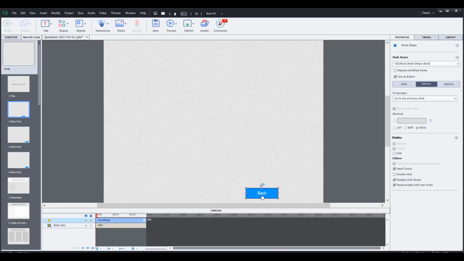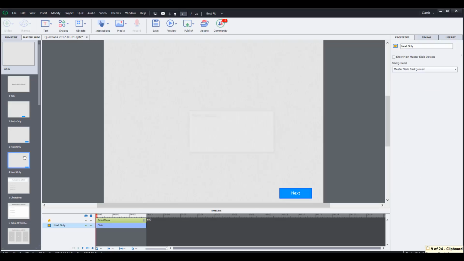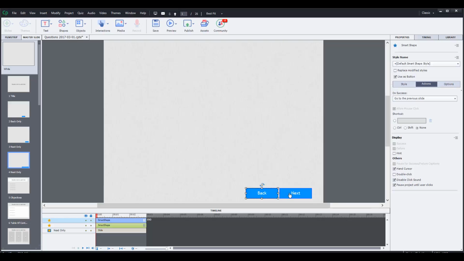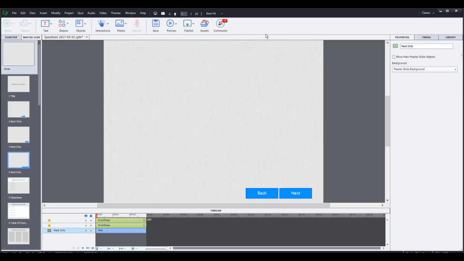So this one, copy, and I'm going to paste it on this one here, so that now they're right next to each other, and they both should be working correctly. This one goes to previous, this one goes to next, and this one, instead of next only, I will call next and back, like so. So now I have three slides that are all pretty well empty.